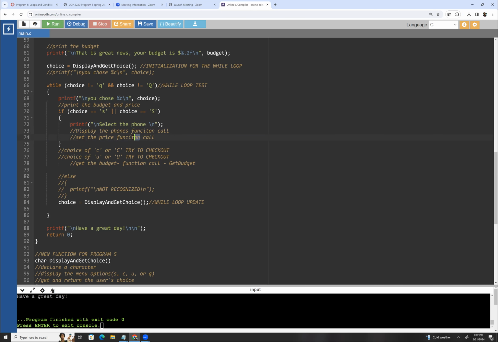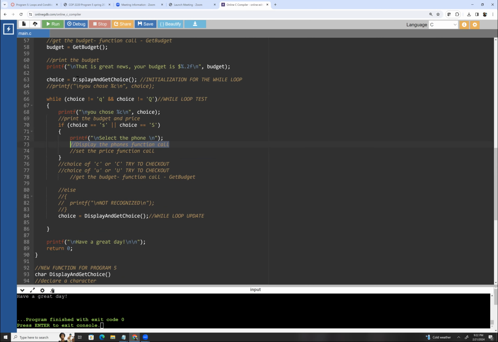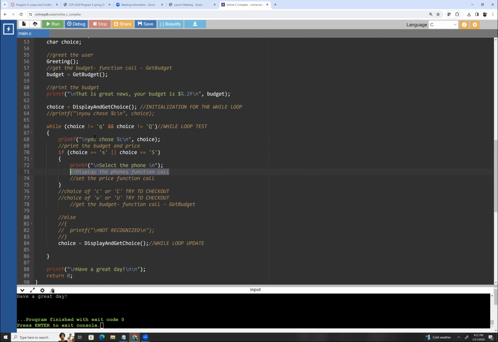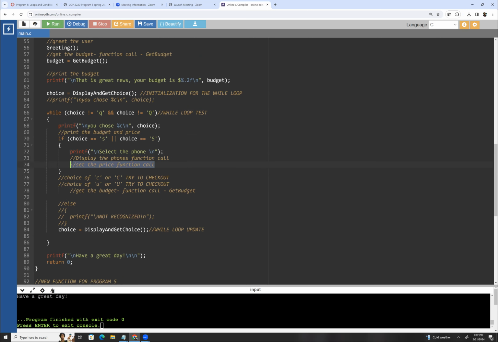These are functions from program 4 that you've already done. You display the phones and you return the integer. The integer is declared up here. Then you pass that integer to the set price function. And so that is what's going to happen if the choice is S.